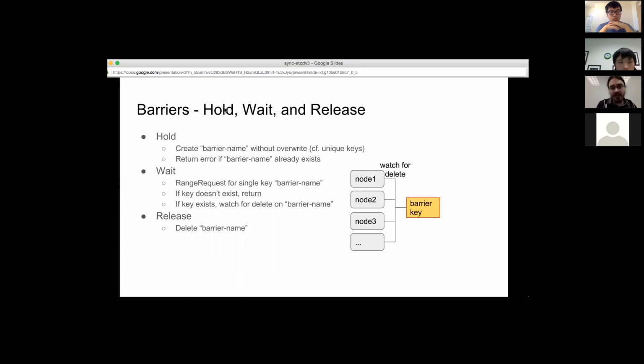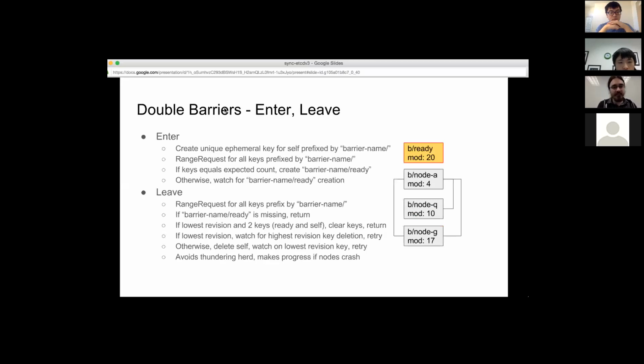The first primitive is barriers, which is very simple. You can create a barrier and hold it, and then any process that tries to acquire it will wait. This is just creating a key, and when you delete it, everything is free to move forward. Double barriers are a bit more complicated. This is when you have a number of processes and you want to gate them, and once all the processes arrive, they're released, and then all the processes do a leave, and then they're released again.